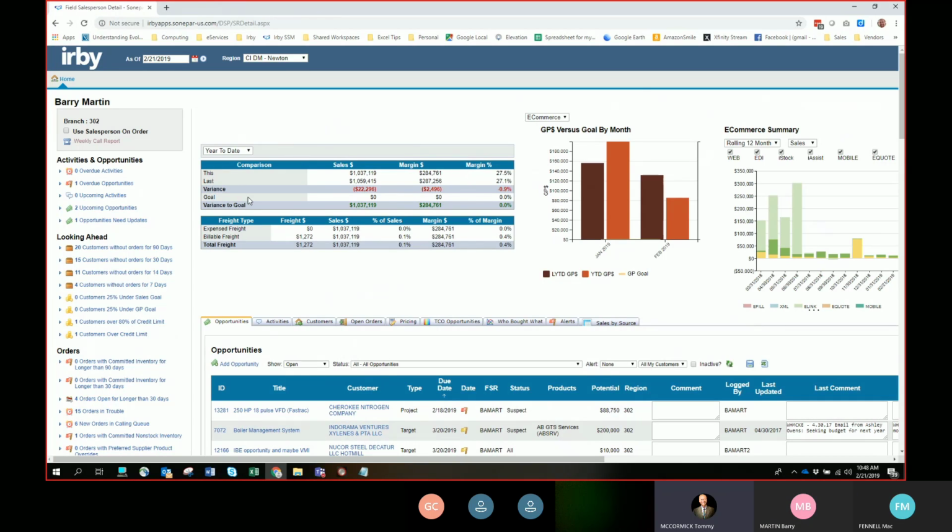Okay, as we come down, we'll get goals loaded eventually. That's still coming, but the branch goals will be loaded, and I think this year we're going to load the salesman goals, so there's more to come on that. Of course, you can change just the month to date if you want to. It's pretty obvious.